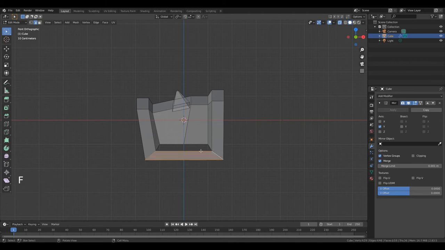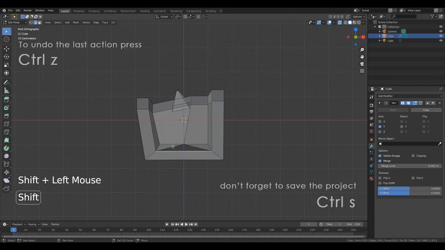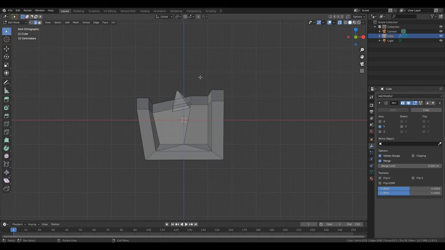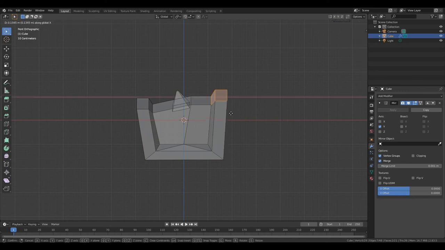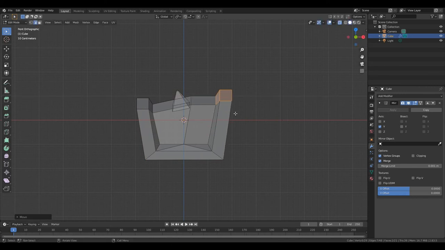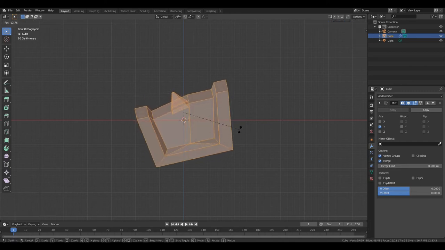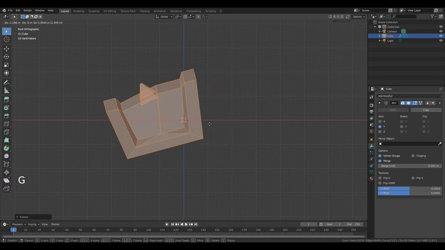Press F, select this, then this, press F. And again, hold down Shift, select this, press F. This edge, hold down Shift, this, press F. Double A to deselect all selection, hold down left mouse button, select these edges, press G, X, and move it. Tap A and press R. Something like that. Press G and move it.